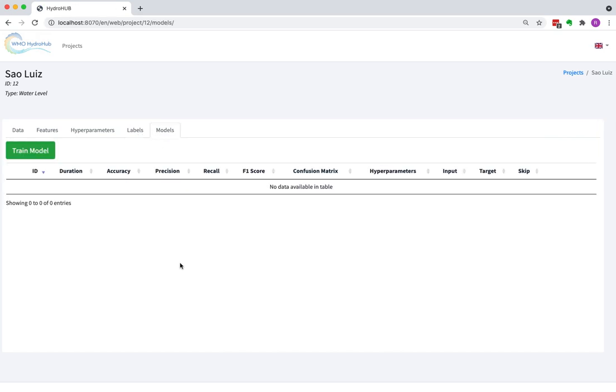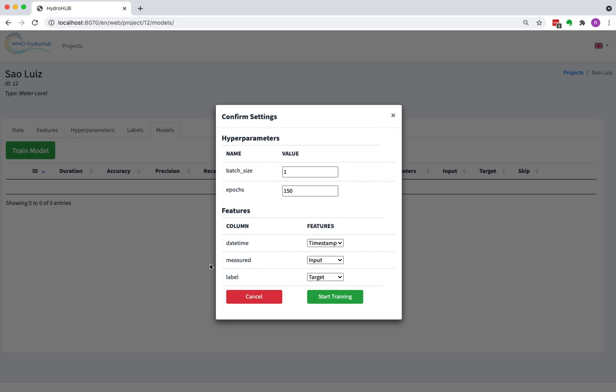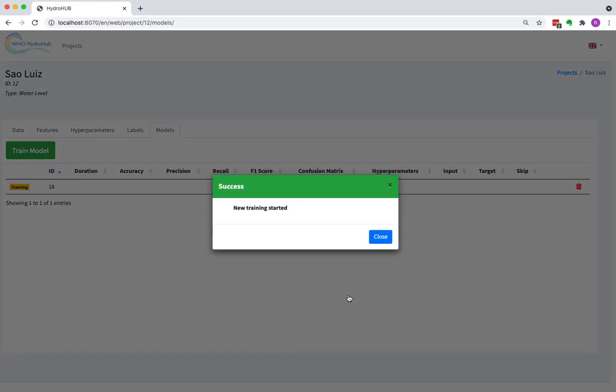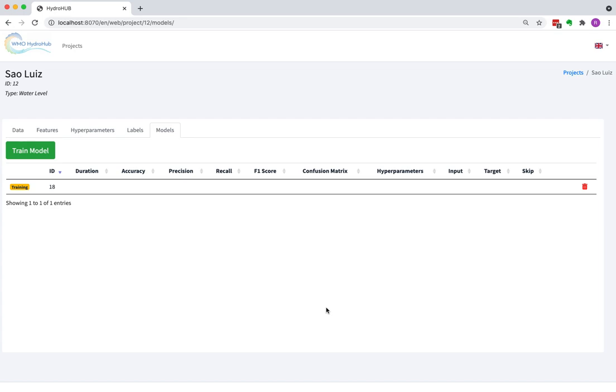As we did with the rainfall type of project, I can hit training model, where I can again see all the parameters and adjust them. I'm going to hit start training. Slightly different from the random forest, the training of the LSTM takes longer, and depending on the size of the training data set, it can take from many minutes to hours of running. I chose a small data set so that we could run this in the time span of this video.